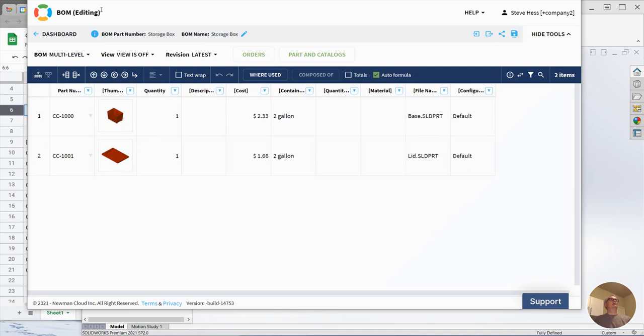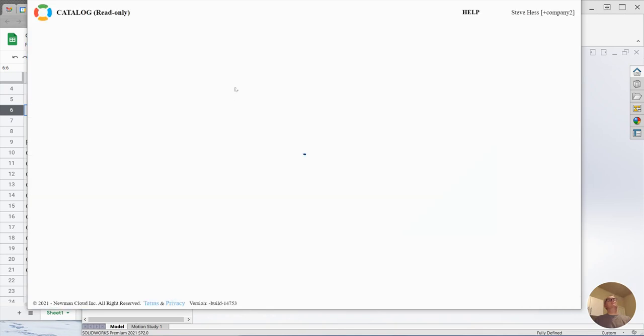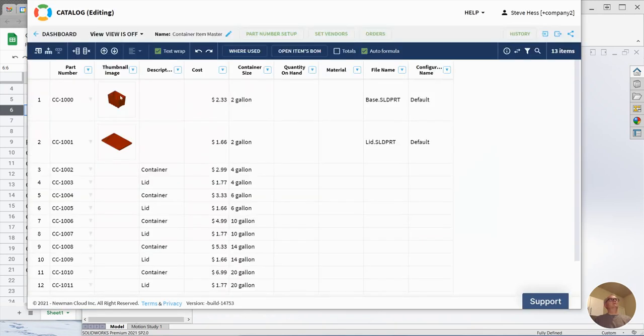Now let's go back and take a look at our catalog, our container item master catalog. I'll refresh my browser and we'll see that we did save, we updated those items with information from my CAD system. Well, that's pretty cool. It looks like, however, that we may want to do a little adjustment on some of the properties that we have. Maybe fill in descriptions and do some other things.